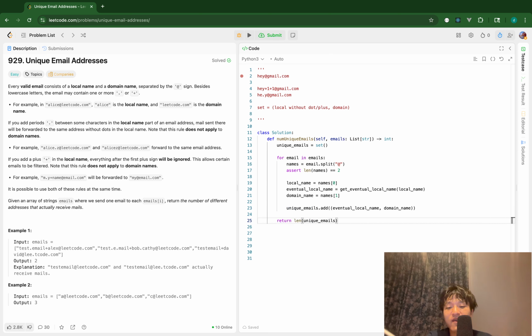Yeah, so this is it. And my task is to implement the get eventual local name function. Okay, so let me implement this.